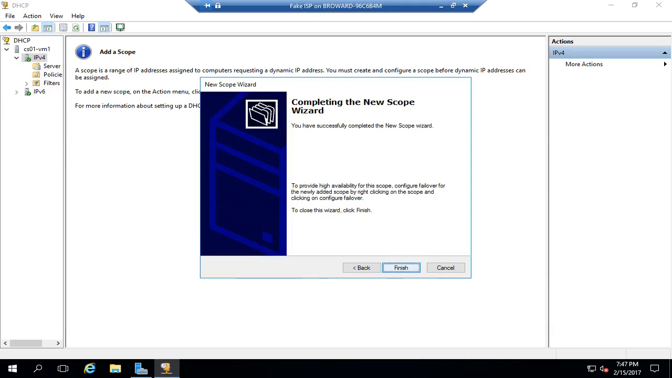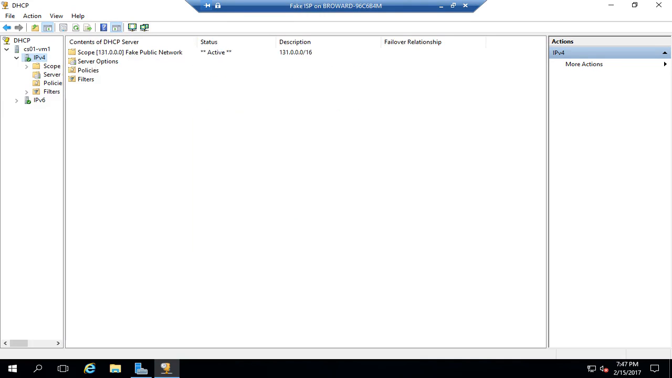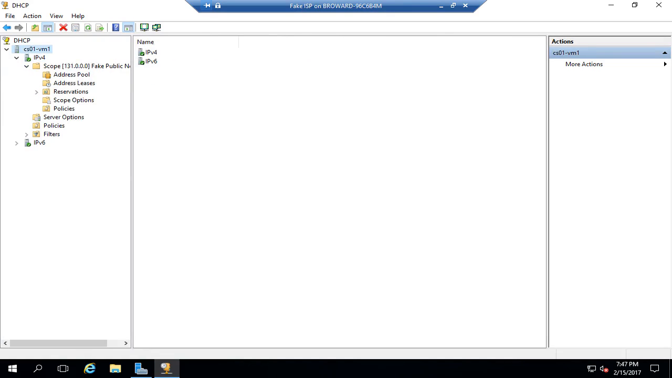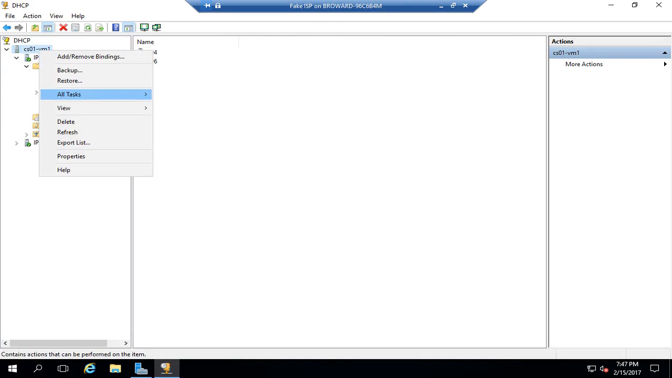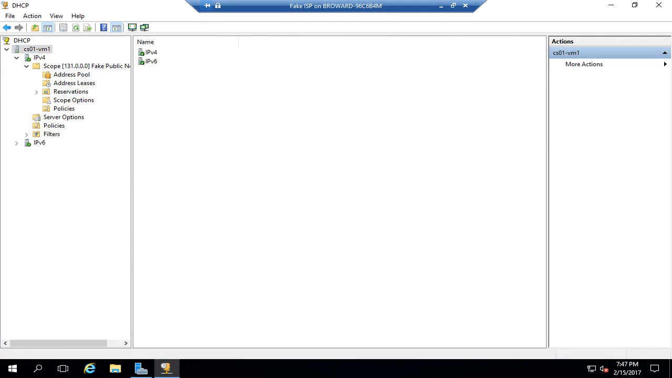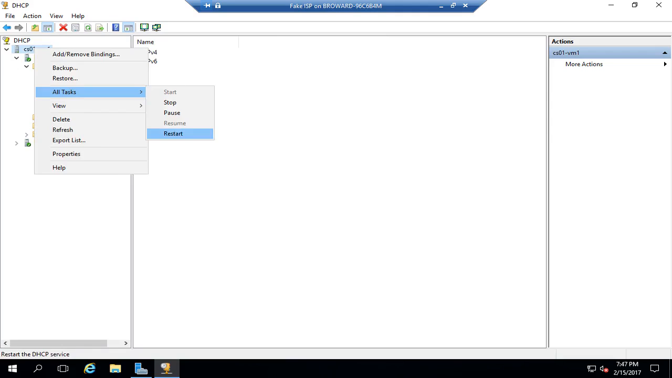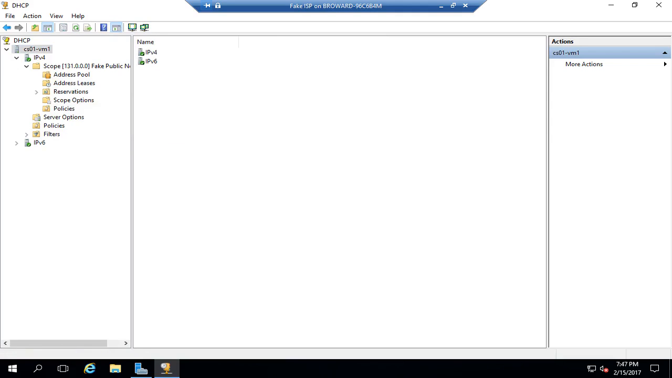So we're going to activate the scope now. Franklin, you're going to have to go out of this utility and back in to see that it works. Franklin, you might need to do this. Right click, all tasks, restart. Highlight the server, right click, all tasks, restart. If you have red here, let me know.